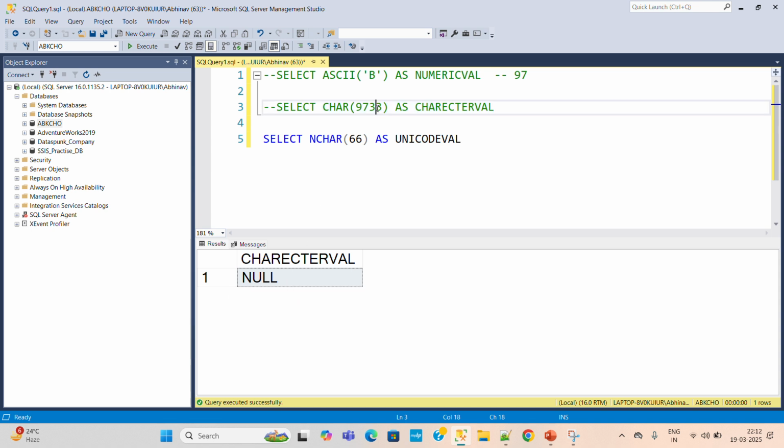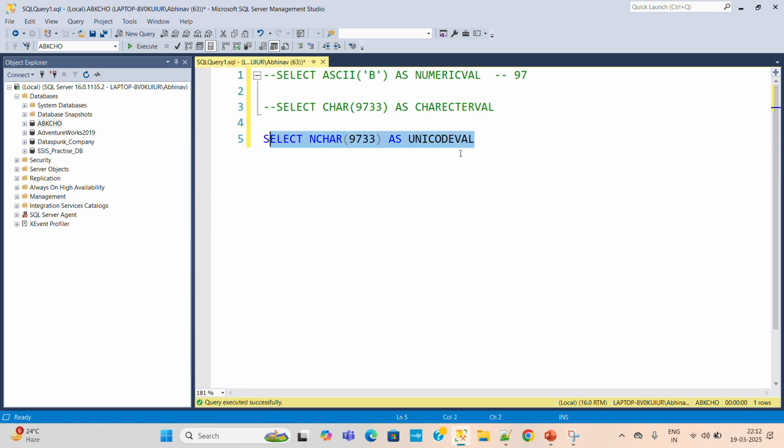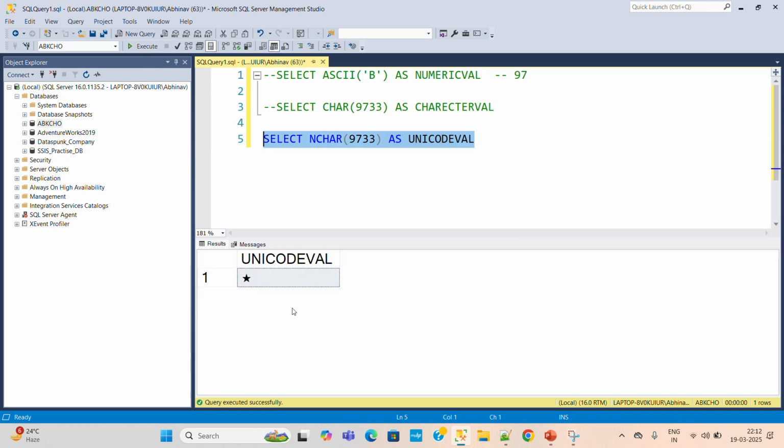But when we put the same value into NCHAR, what are we getting? Control R, then select this, then execute. So we are getting the star value, which is an NCHAR value. Okay, so it is providing the Unicode value for the numerical value that we have provided. So that is clear to everyone.